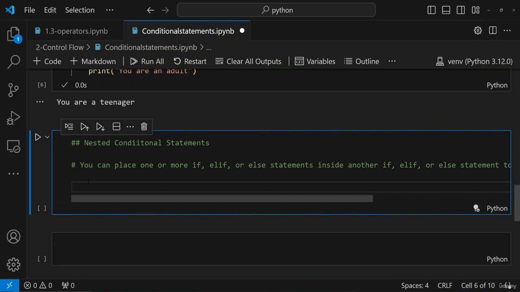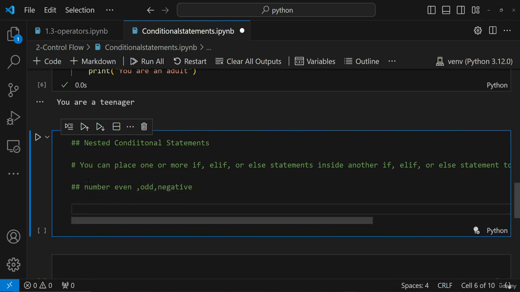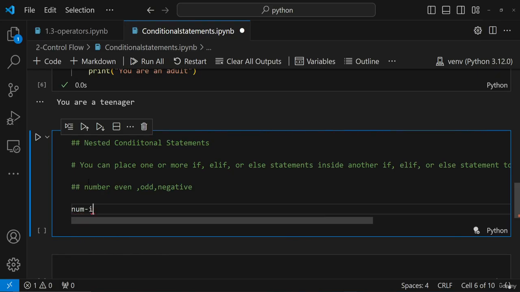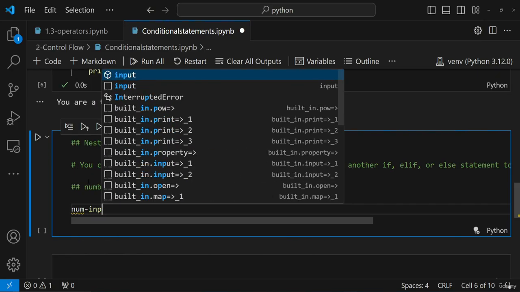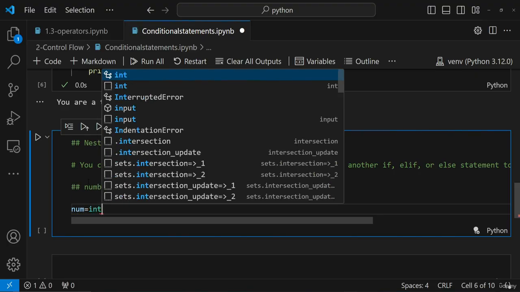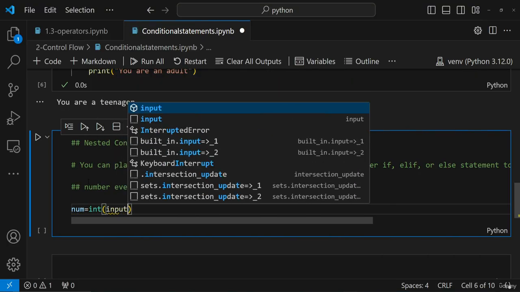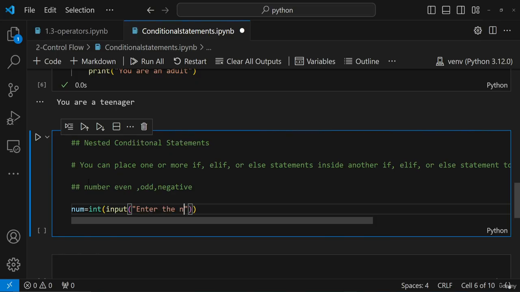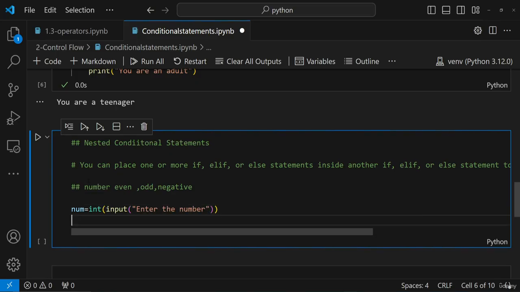Let's say I will give you a number. You need to tell me whether it is even, odd, or negative. These are my three conditions. Let's say I have given my number. So let me write input. First of all, I will define my number. I will use int, and then use input, and say enter the number. I will go ahead and enter the number.